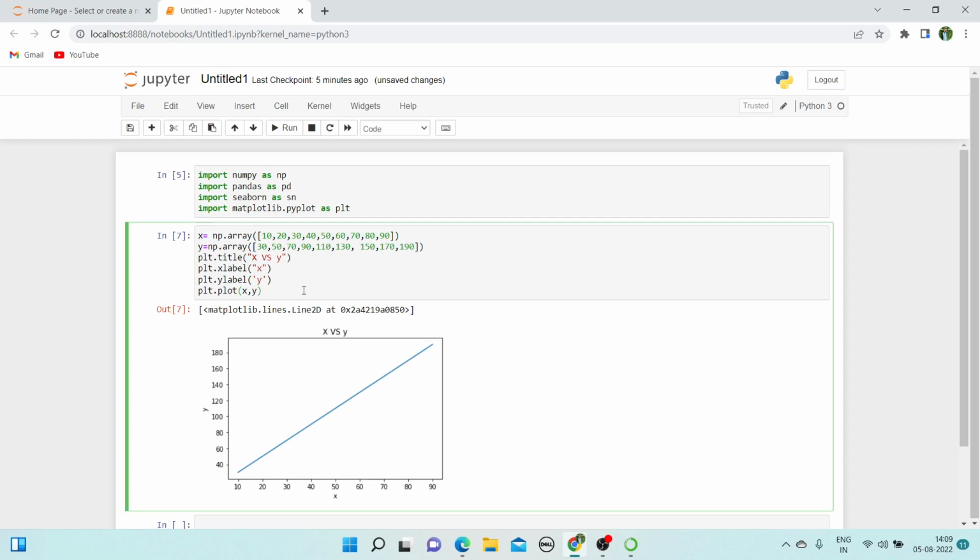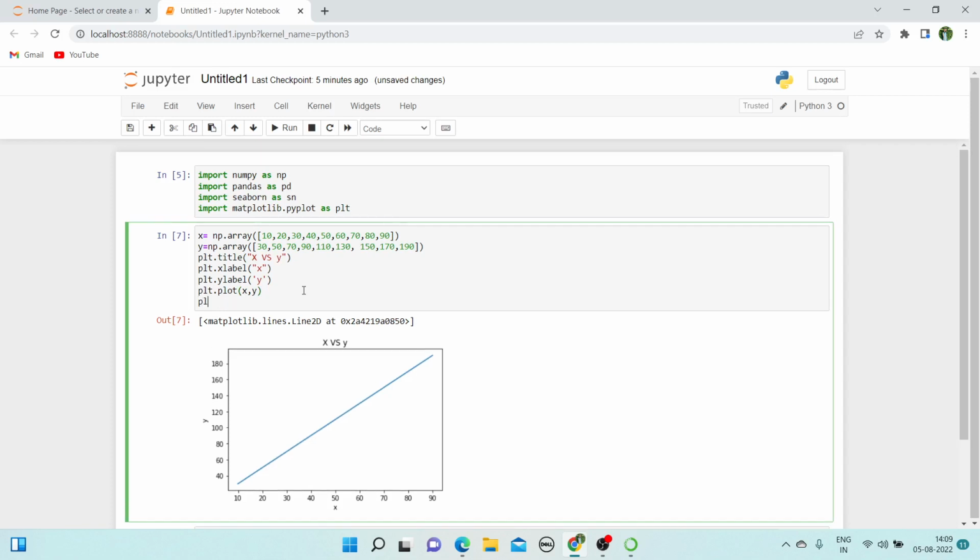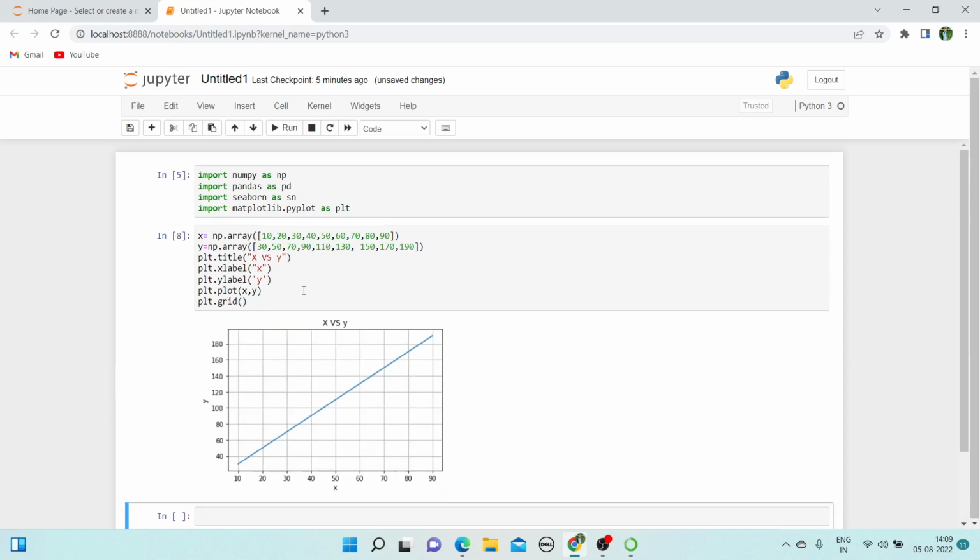Now what I want is to have grids over here, so I will write plt.grid, and let's see if the grid comes over here. You can notice we are getting the grid now. Again, this is the grid that we are getting on both the x-axis and y-axis. Let's say I want to display specific grids. Let's say I want to see only the x grid.